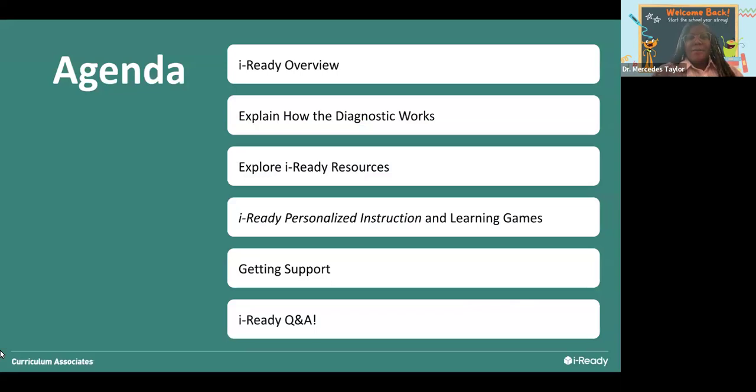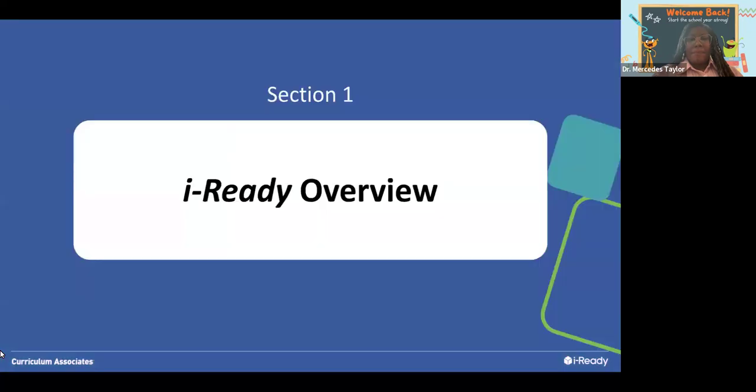And this is our agenda for today. And just note that we'll have a question and answer session at the very end. Feel free to drop your questions in the chat. And once we get to our Q&A, feel free to come off of mute and ask any questions that you have. So we'll start with an overview of what iReady is and how the assessment works.